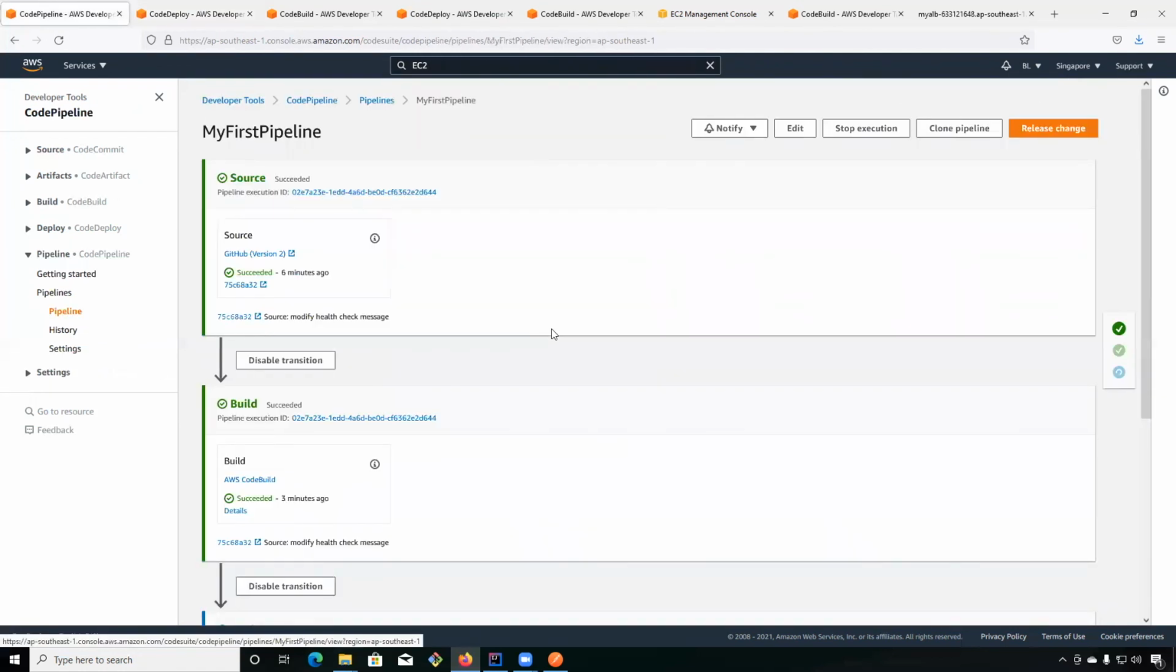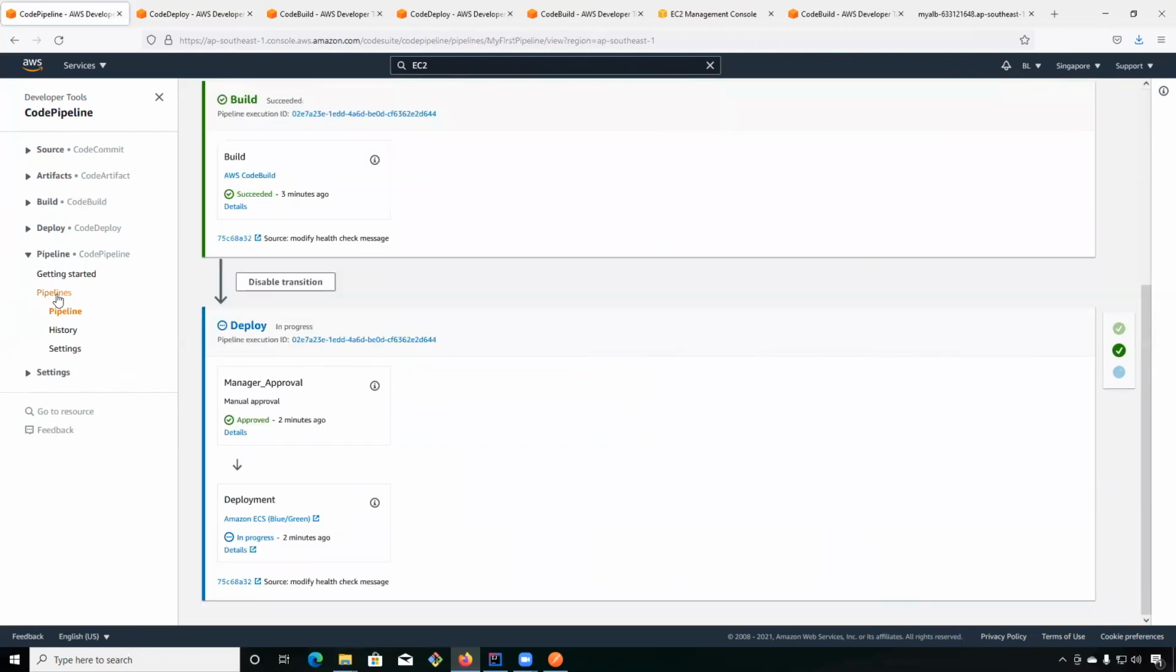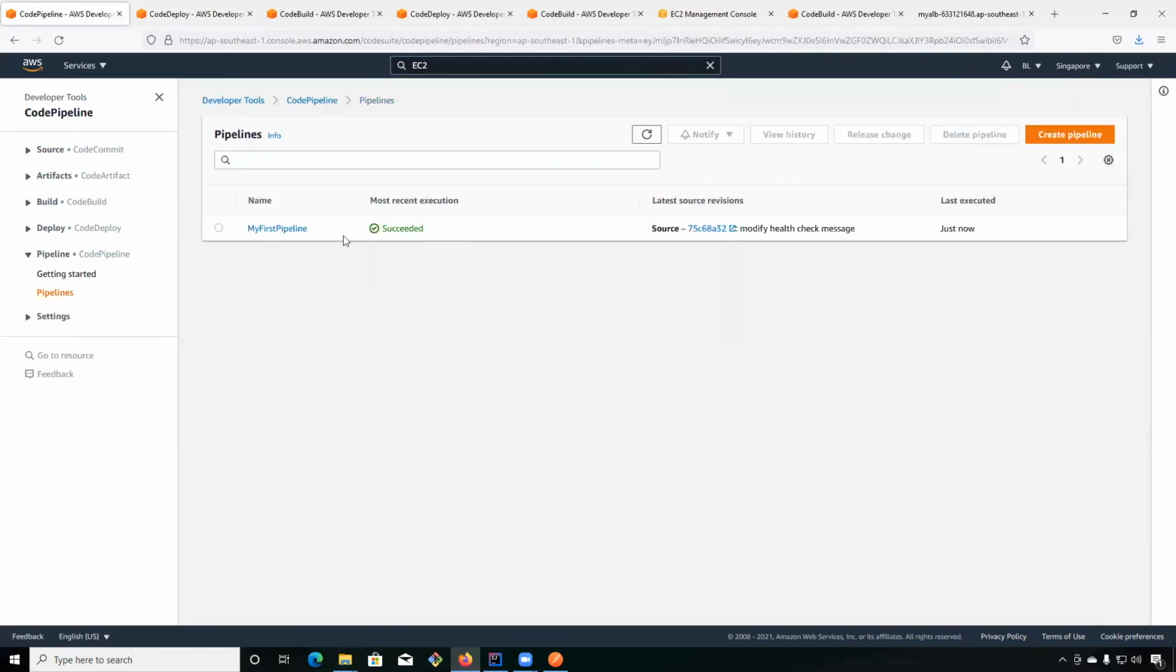Okay, now we go back to see the pipeline. I refresh the screen. We can see that the execution state is succeeded. And we can also see the comment of the source code change here. Modify health check message. Okay, that's it.